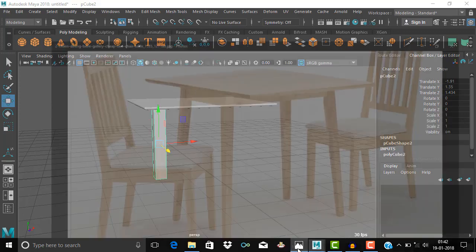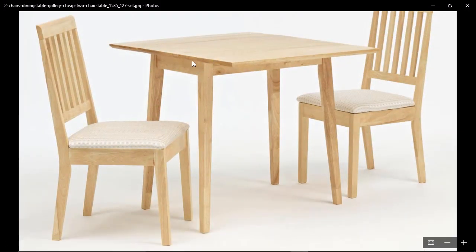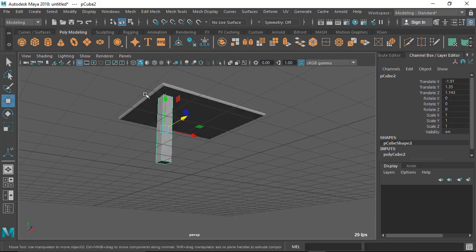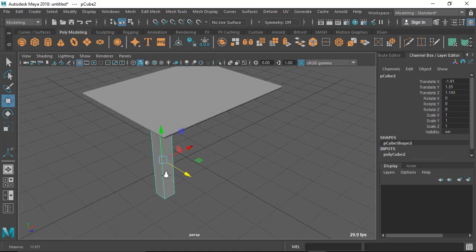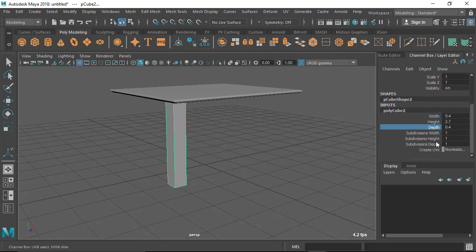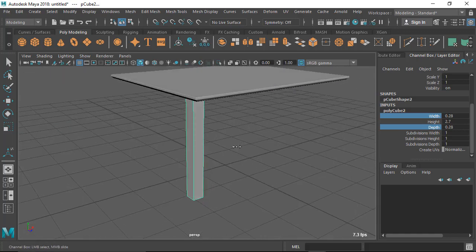Let's check the image. Okay, I think this gap is less than this gap, so the table should be like this. This gap is less than this gap, and it's still very thick. So go to inputs again, select, hold Control, and middle mouse drag. Again hold Control while you are dragging to get a more controlled effect.